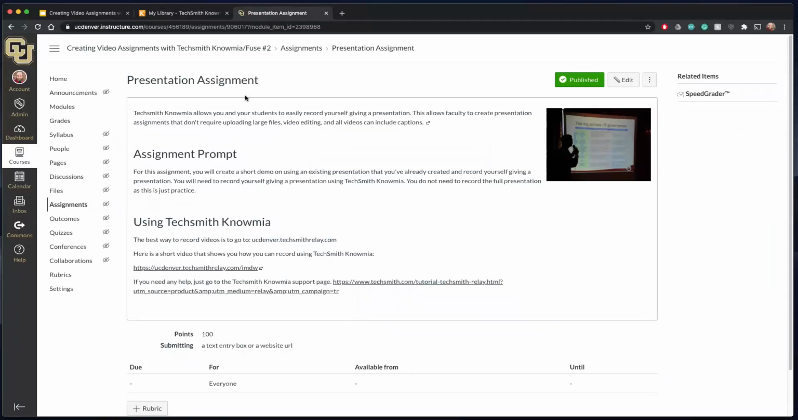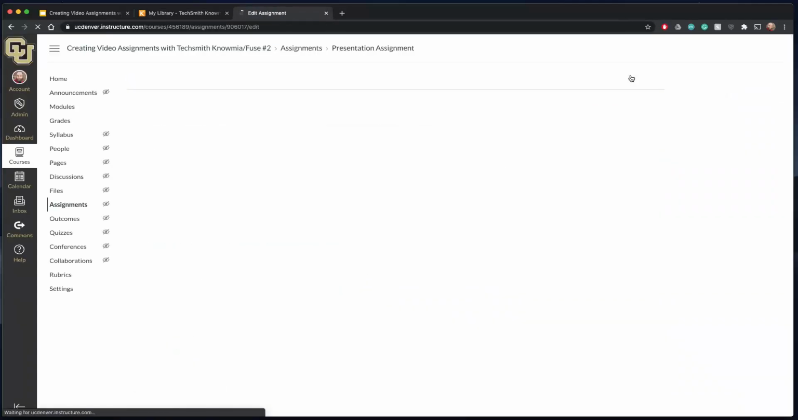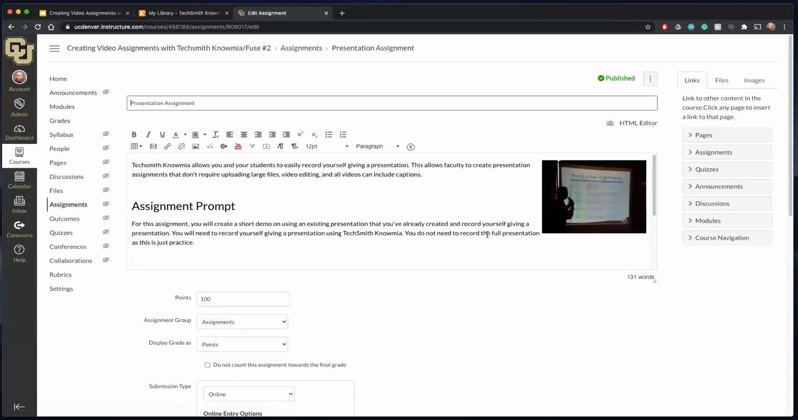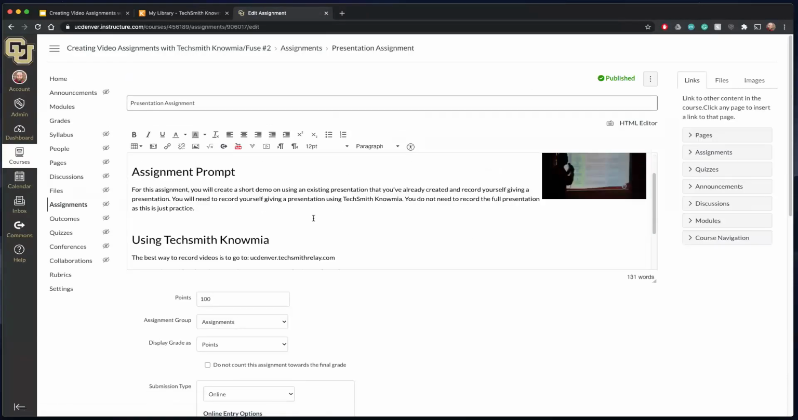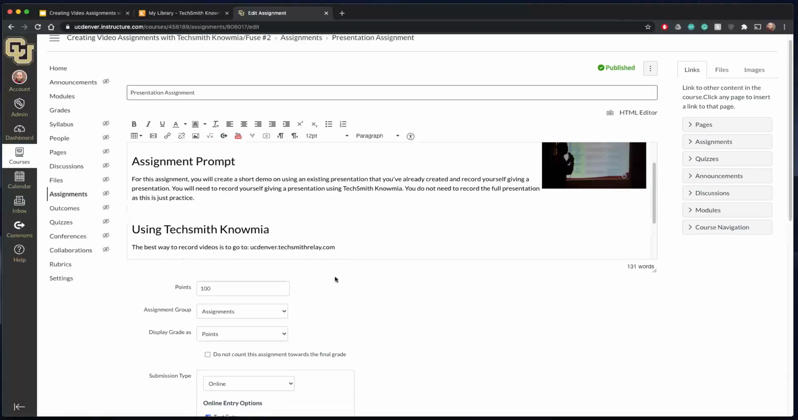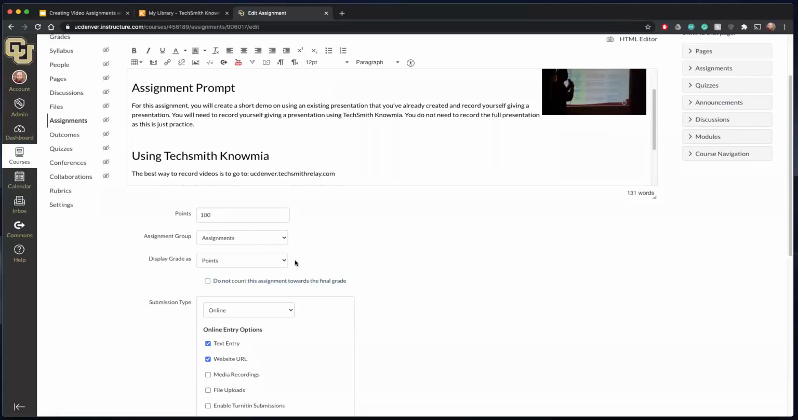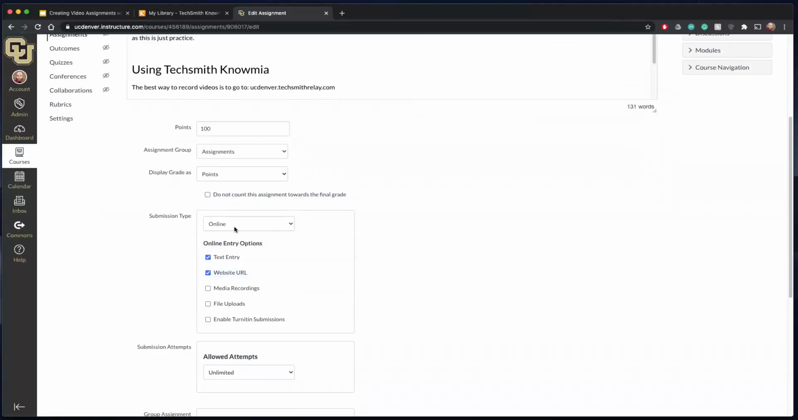So now I have this presentation assignment. I want to show you what it looks like when I've created it. If I click edit right here, I've created this assignment, but what I've done is I've changed the submission type. So it's a normal assignment like you write a paper, but if I scroll down, here's the points, the assignment groups. The submission type is online, text entry, and website URL.